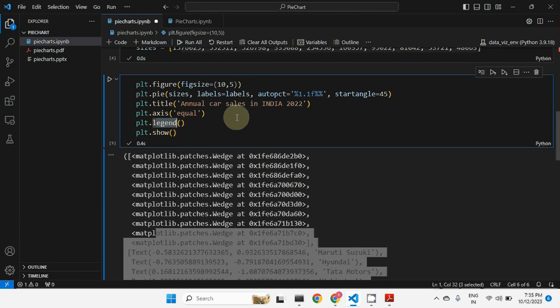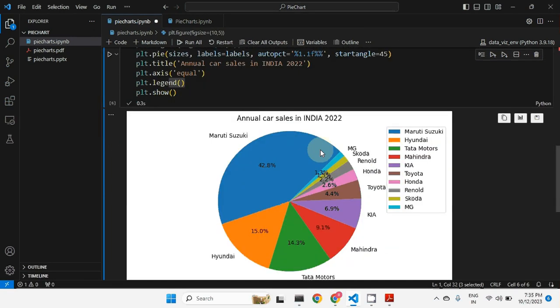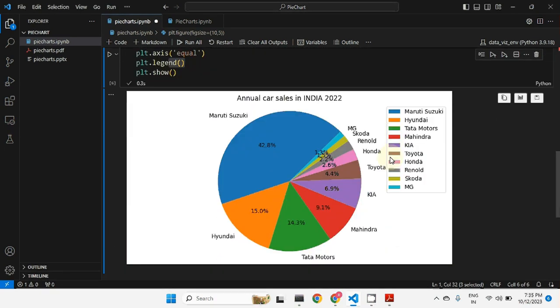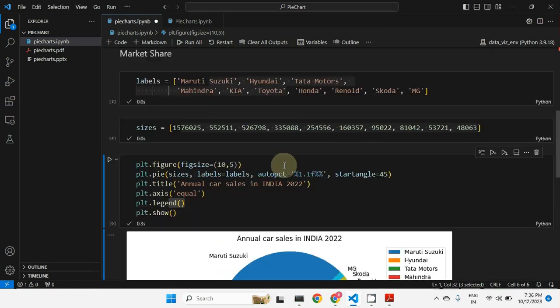Legend is going to show a label. The label we have already specified here, so this will show the legend, and plt.show is not needed. If you see now, this is the pie chart for the market share in this particular use case. You can see Maruti Suzuki has the most sales, around 40 to 43%, followed by Hyundai at 15%, followed by Tata Motors at 14.3%, followed by Mahindra, Kia, and so on. MG has only a 1.3% contribution to sales, and so on.